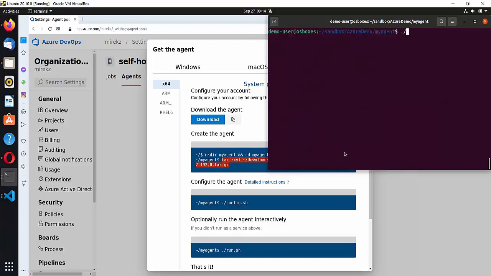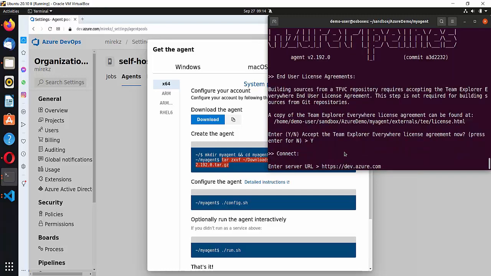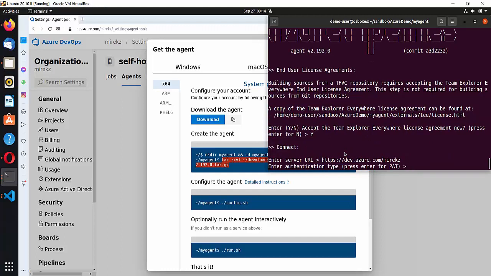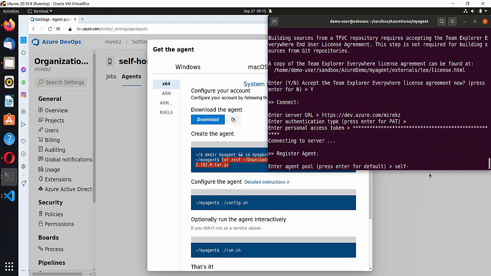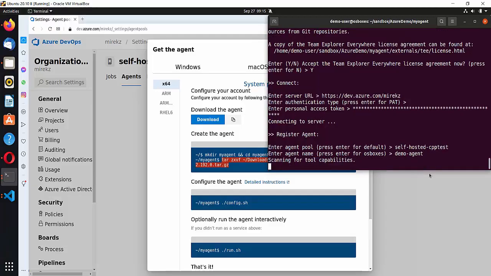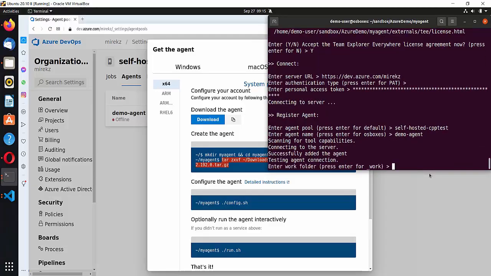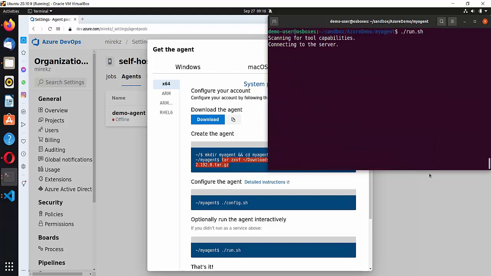We are almost there. Now we need to configure the agent. We need to provide server URL and authenticate. I will copy the authentication token in the background and paste it here. Let's name our agent Demo Agent and proceed with the default settings. It is now configured and we are ready to run it. Great, our agent is up waiting for jobs and we are ready to define our pipeline.